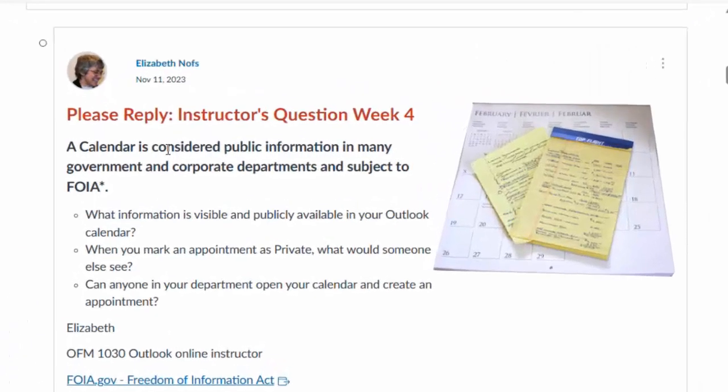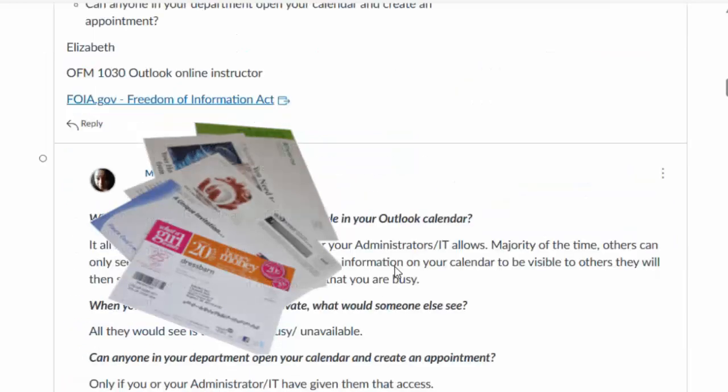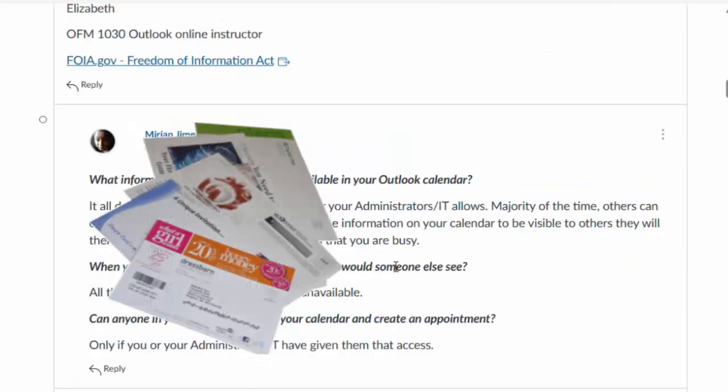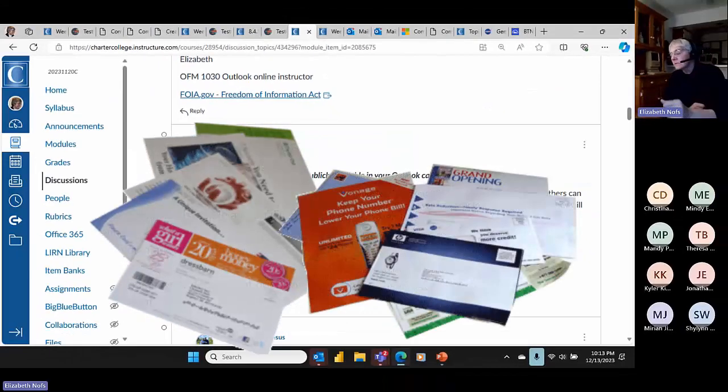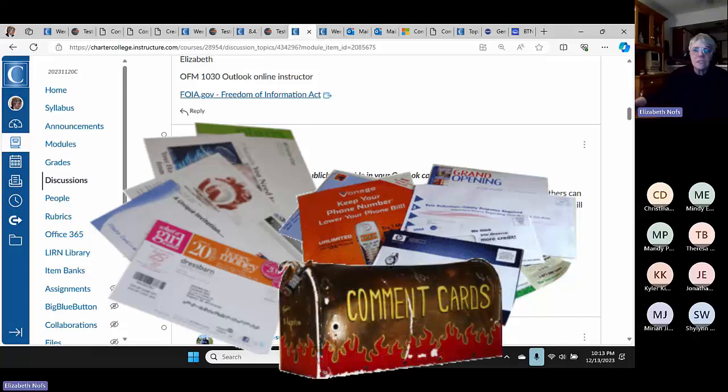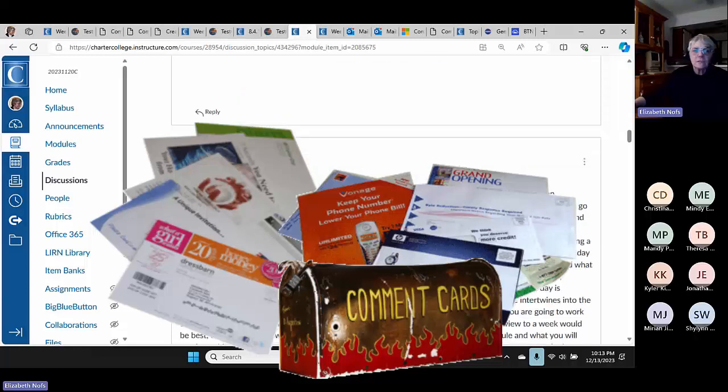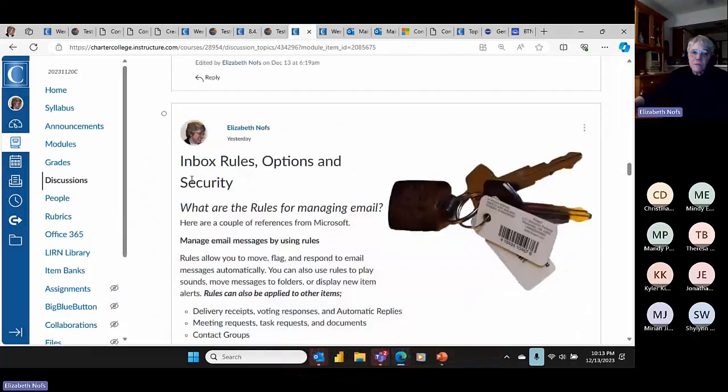And I pulled out, say, the county or the government. What is FOIA? Freedom of information. How long do you keep these things? Is there an inbox rule that means your stuff gets deleted in 30 days? We need to talk about that, as well as the security. That's why I popped a little note here about inbox rules and security.